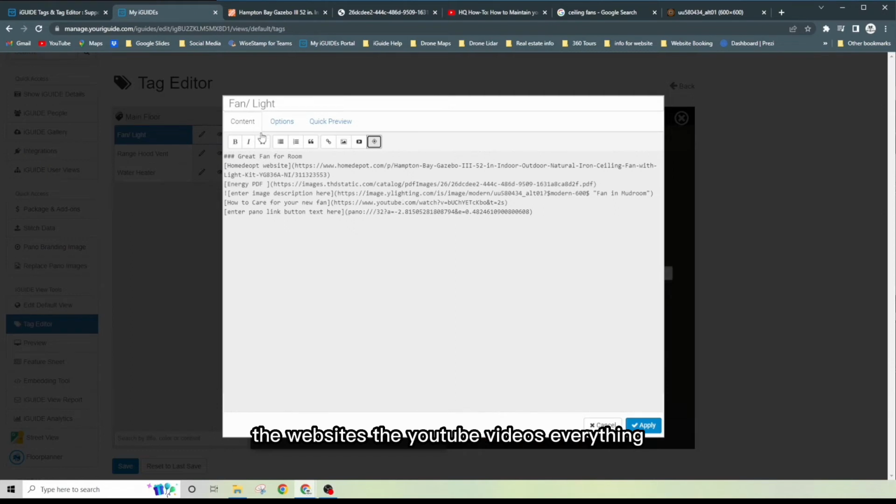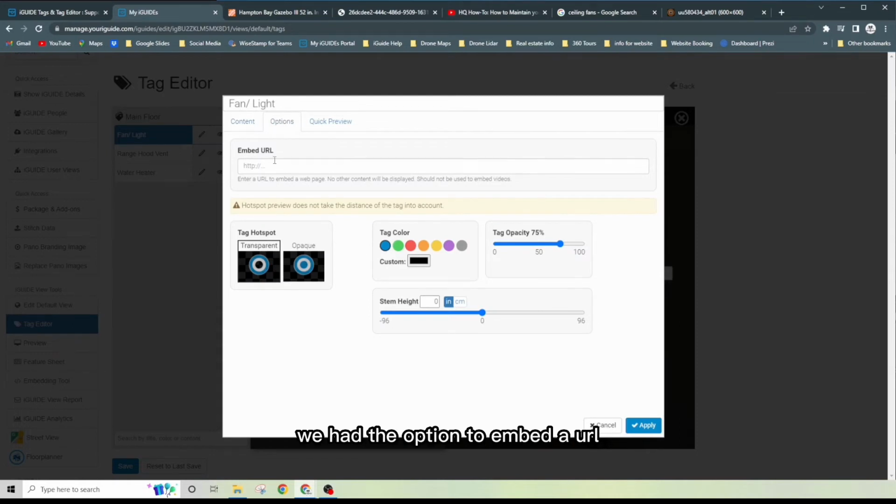the YouTube videos, everything, now we go to our options. In our options, we have the option to embed a URL. So basically embedding a website inside of this tag. This really won't work if you're using Home Depot or Lowe's or any of those big name brand places. They generally don't like their website inside of another website. However, you can use your own website, or smaller company websites like a floral shop or even a lampshade shop or whatever. You can embed their website in there too if you want to.